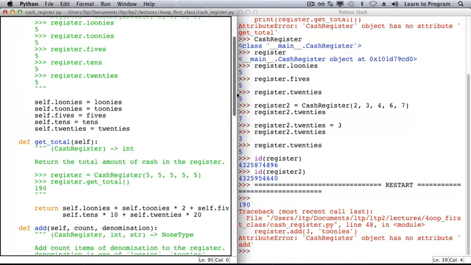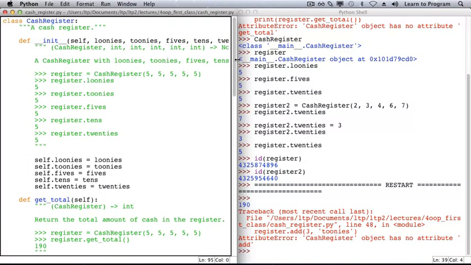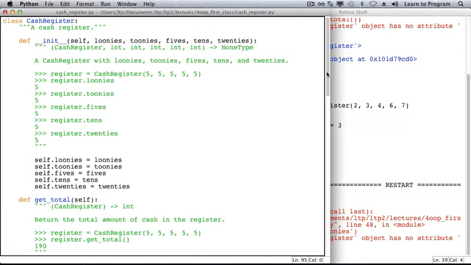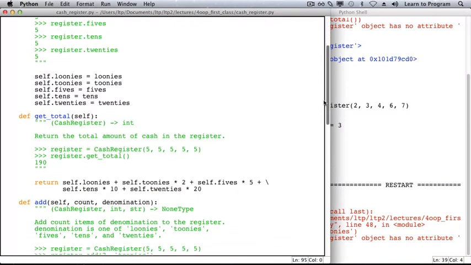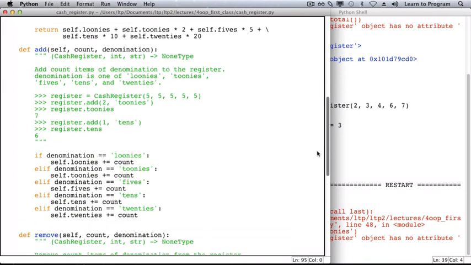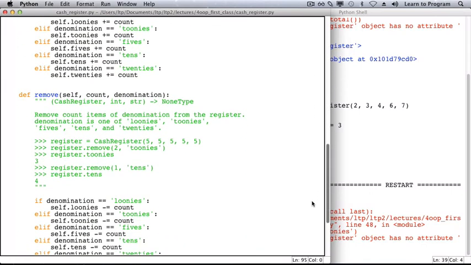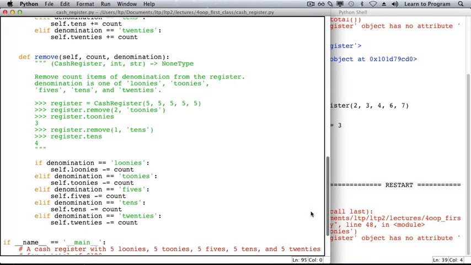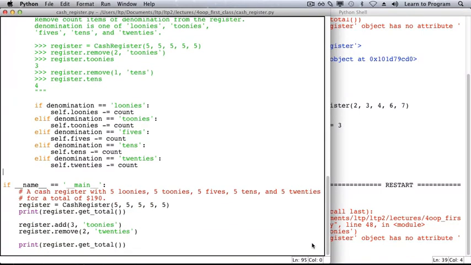Scrolling to the top, we see that we're defining a class. The indentation indicates that _init is a method inside this class. We also have a getTotal method, and an add method, and a remove method. Looking at our main program, that's all the methods that we use.